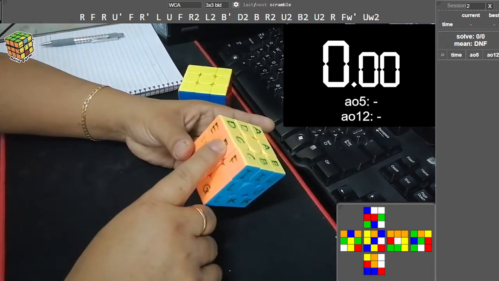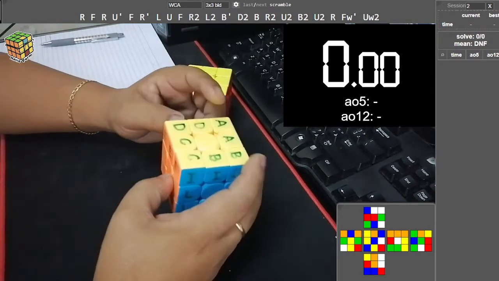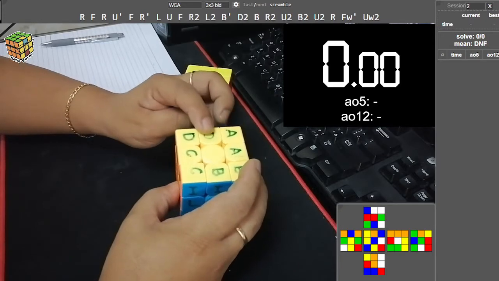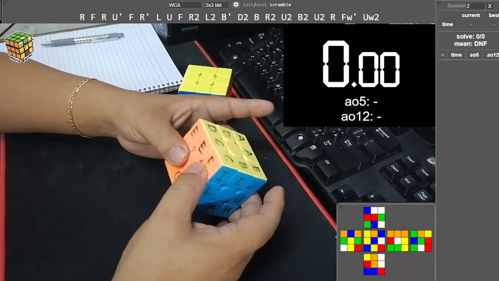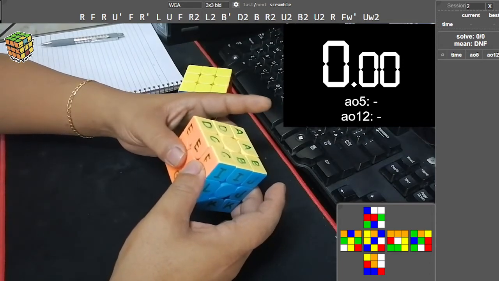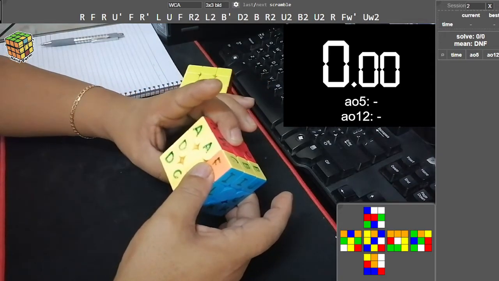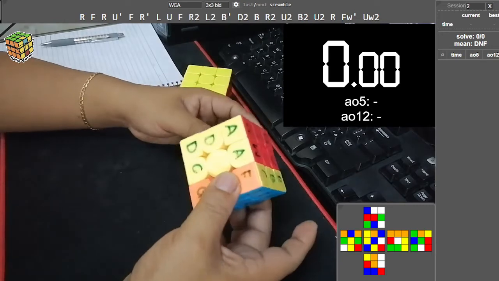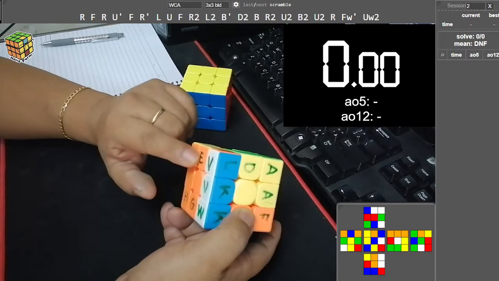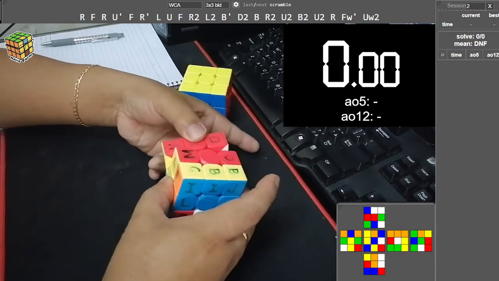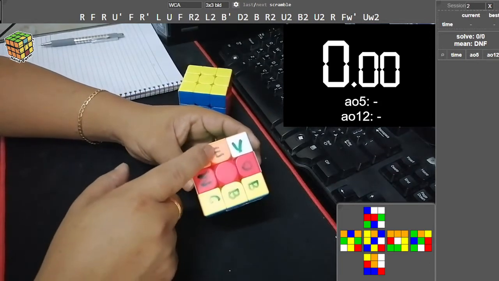For E, the setup move: how do we bring it over to our swapping position? In E, we use a D wide, L wide, and then D prime, so that this E will be there at the bottom. And we're not yet finished. We need to bring it up by using L2. Now the E is on the swapping position.